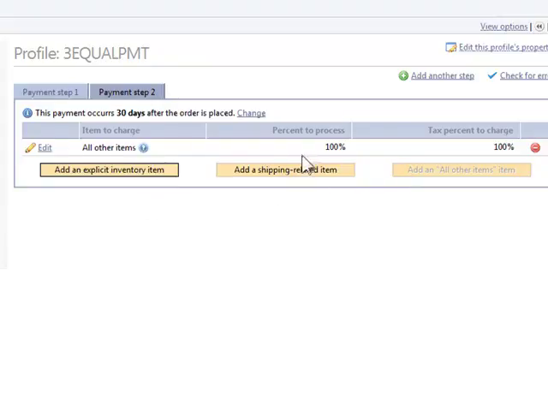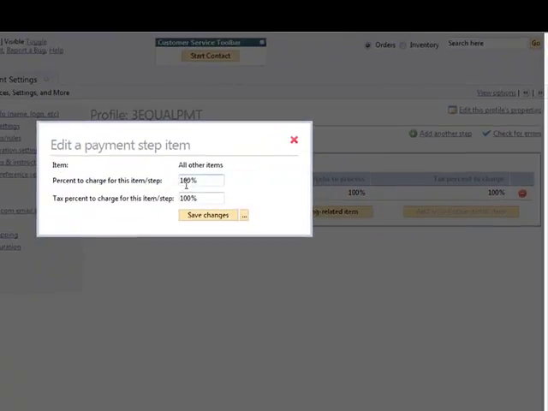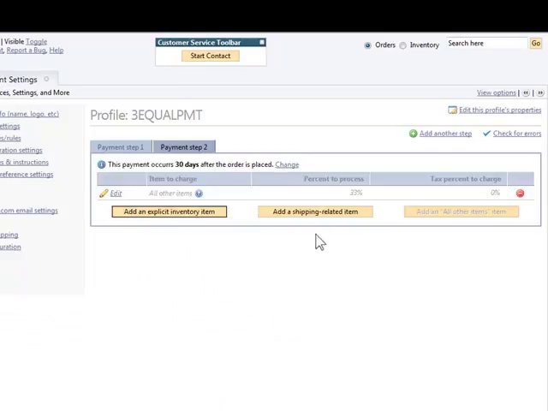And I'm going to edit this because on payment step 2, I want to charge 33% again of all the other items. I'm going to edit that. I'm going to put a 33%, and since I'm charging tax already on the payment step 1, I'm going to change this down to 0. So here I have my second payment.